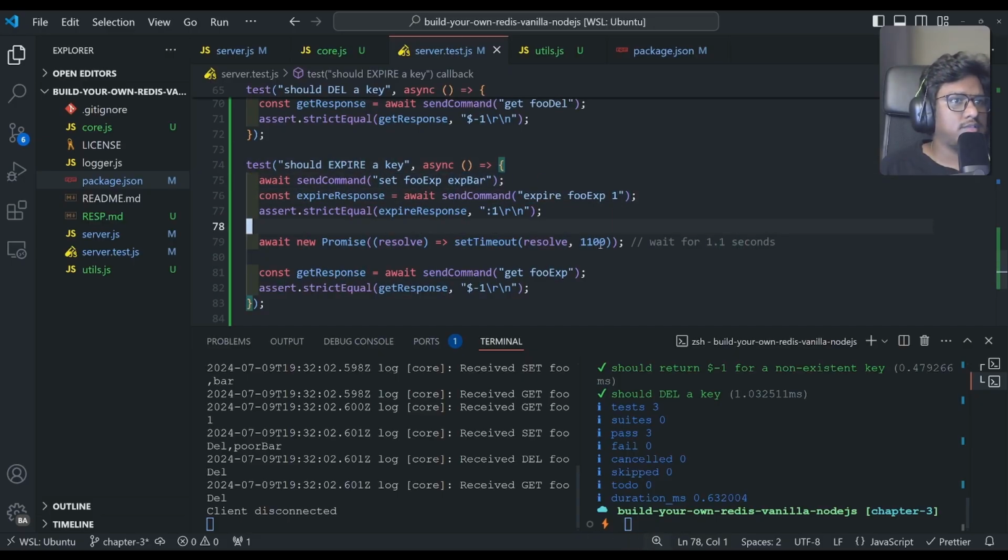Then if you see here, we wait for 1.1 seconds. It is a simple promise-based thing, that's why we have an async over here. And after 1.1 seconds, not exactly 1.1, because setTimeout doesn't work like that, we'll just try to get foo-exp, and we should get the same nil, -1.